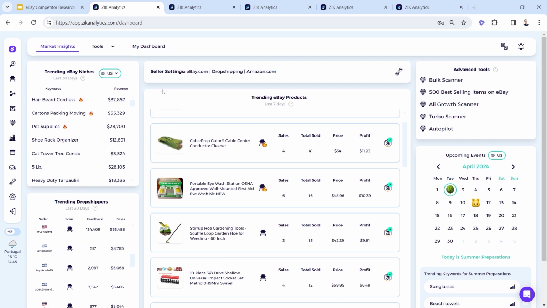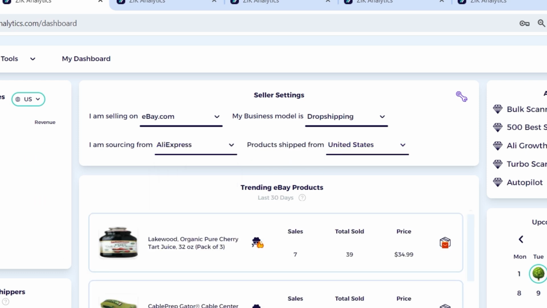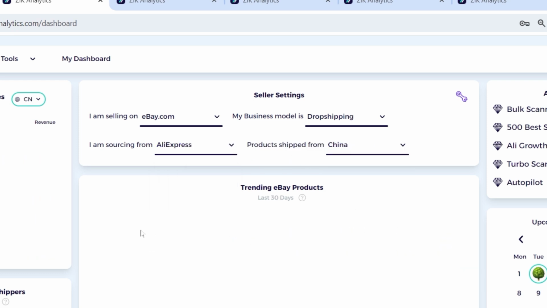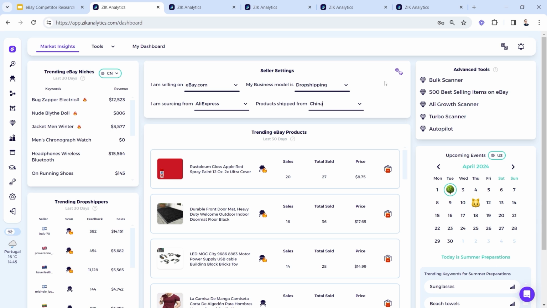And if you're dropshipping from AliExpress to eBay, all you need to do is switch here to AliExpress and put product shipped from China, and you will get all the relevant results for this. If you're wholesaling, you do the same. So you can play with the dashboard, get the results you need, and start your research looking for competitors.